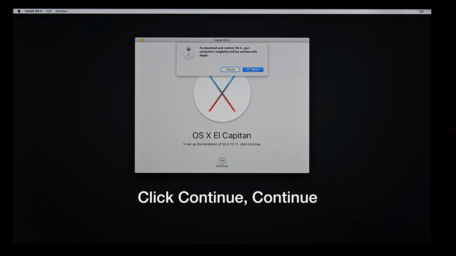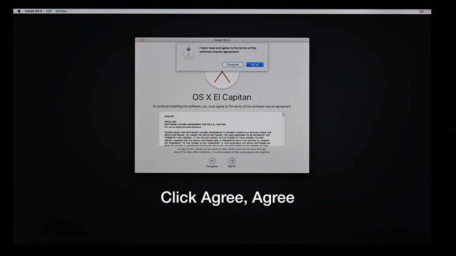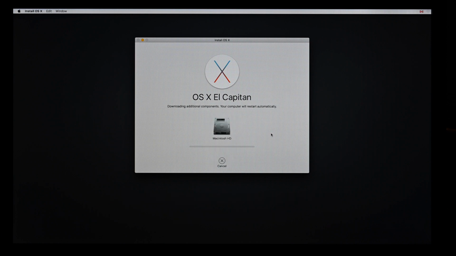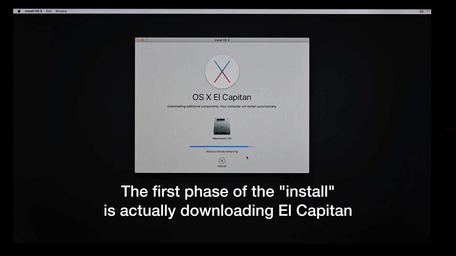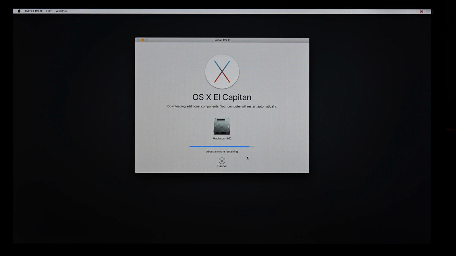And the installer launches. Now, it's not really installing at this point. Once you get past the license agreement, you're clicking Install, but really what it's doing is downloading. It says we're downloading additional components and your computer will restart automatically. So even though we clicked install, we're not actually installing anything yet. We're just downloading. But when we restart, I want to come up in single user mode with Command S.